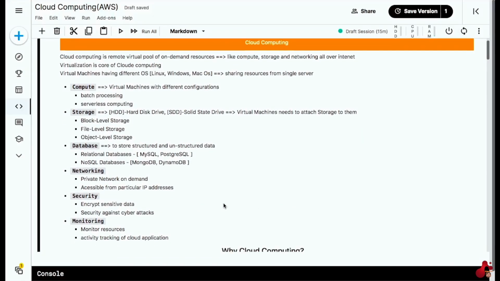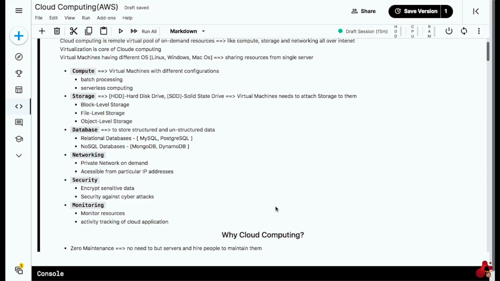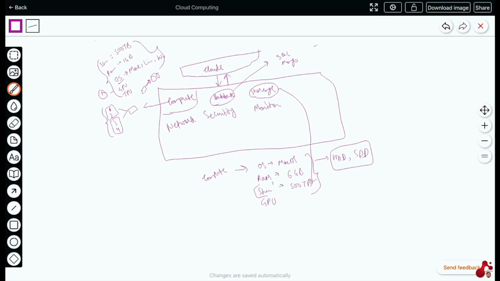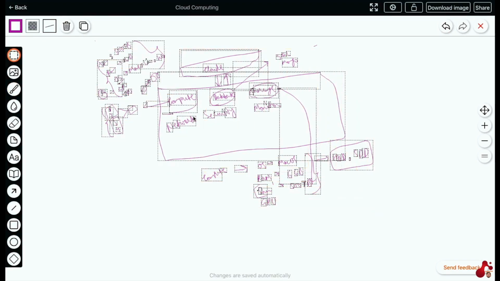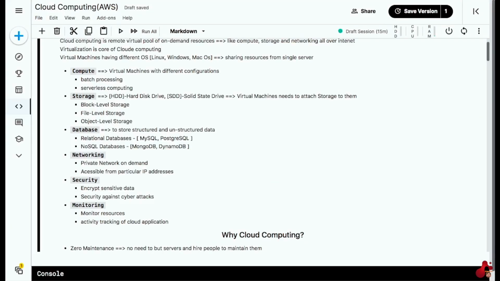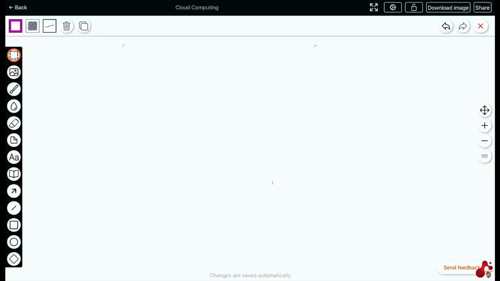In the previous video we saw how different resources can be demanded from our cloud service providers, and those resources can be compute power, storage, databases, networking, security, and monitoring. Let me make one diagram and show you.